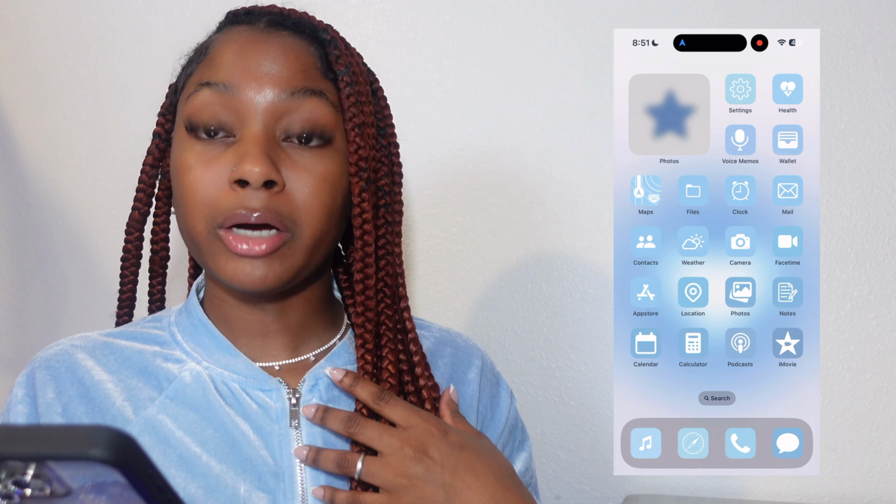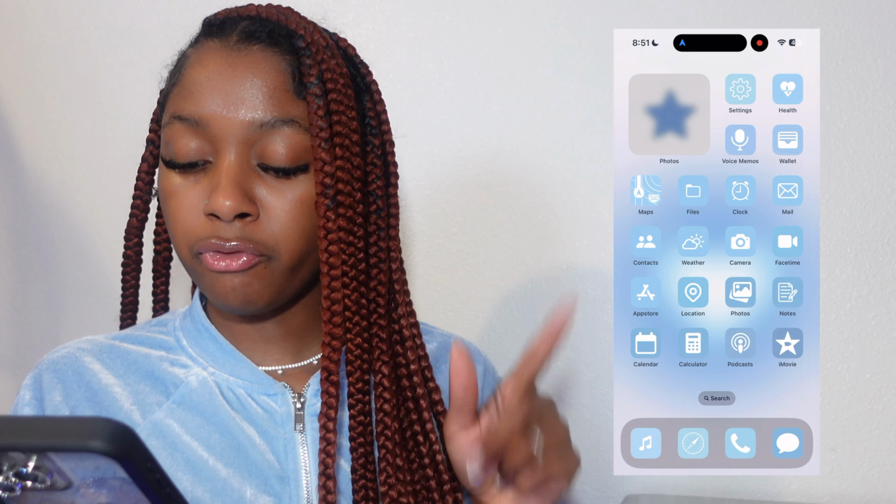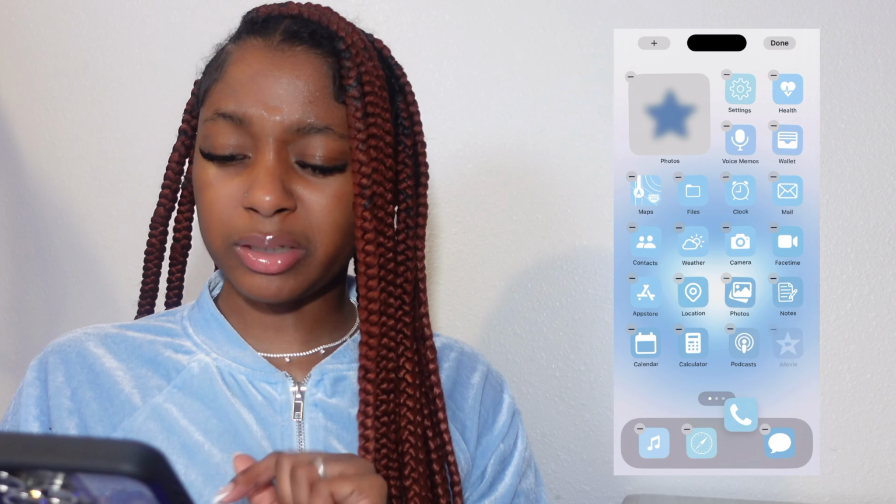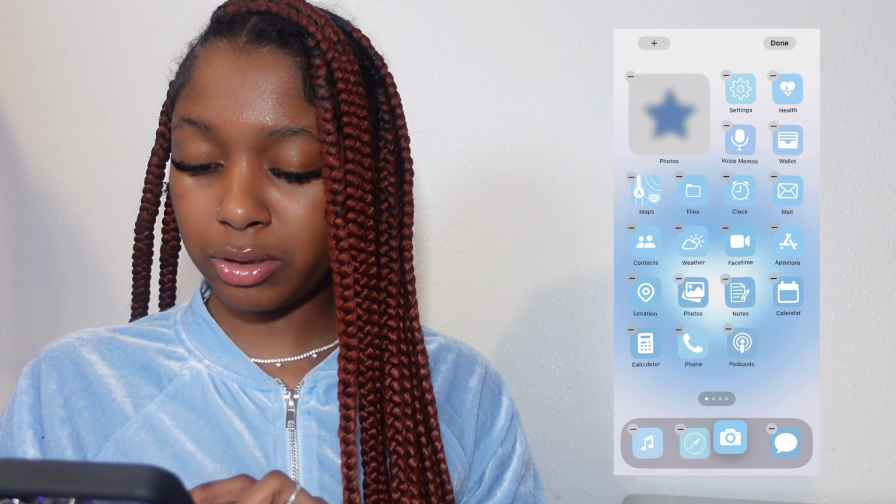And then at the bottom of my home screen I have music, Safari, phone, and iMessage, and that's because those are the apps that I use the most. I'm actually about to switch camera and phone because I really don't be on the phone like that, y'all.